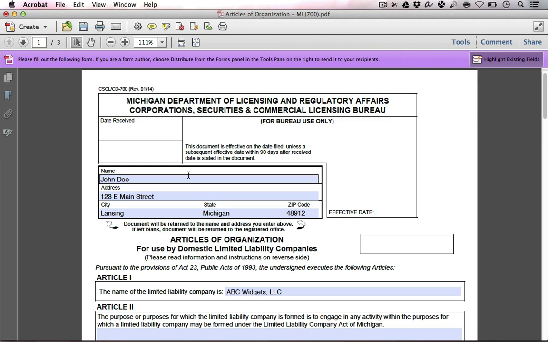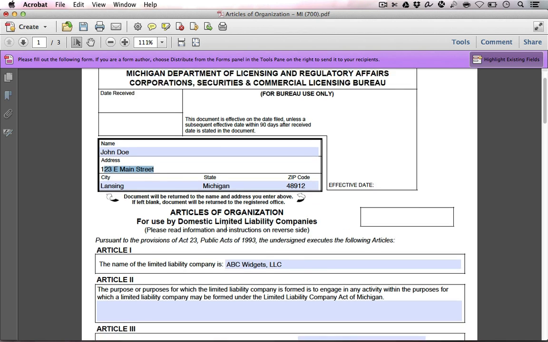I've already filled out this document to save some time. In the first section at the top, you're going to list your name and the address where you would like the documents sent back to. This does not have to be the address of the registered agent, and this can be any address. It's just where you want to get the documents sent back to once they're approved.